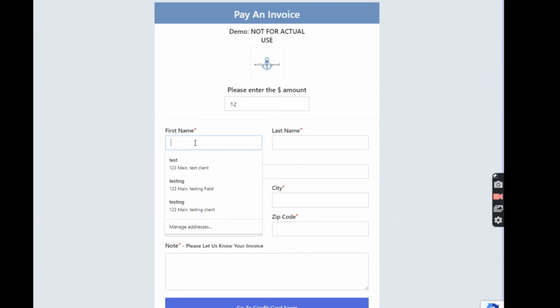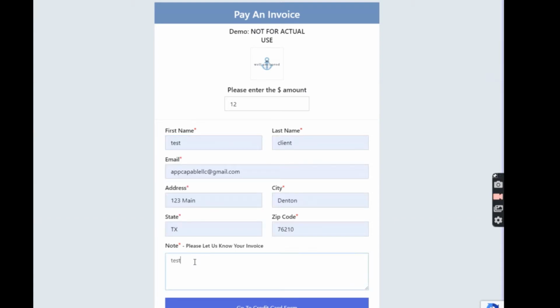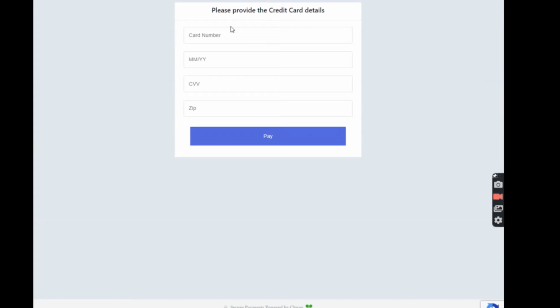When you are processing a payment, the customer would simply complete the form, hit go to credit card payment, and be redirected to a payment form. This uses your Clover merchant account, and when it's used, it's going to communicate back to you all the information that was gathered from the payment.